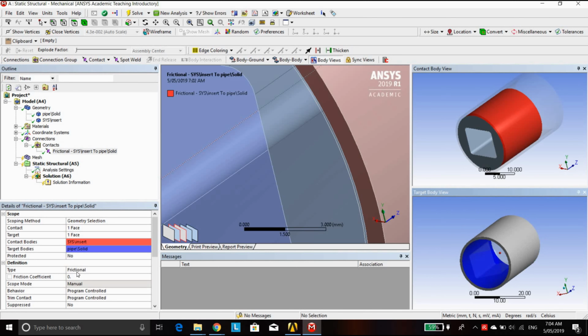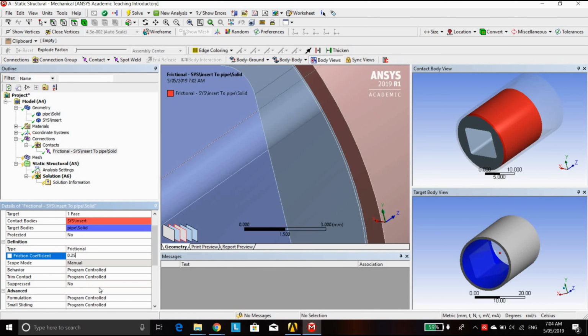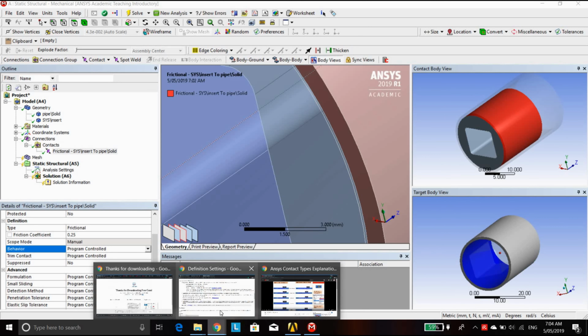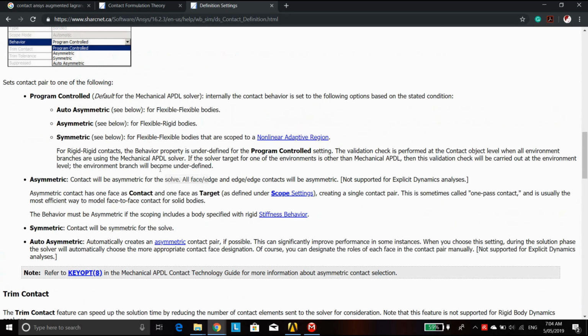This is frictional contact, and I need to specify the friction coefficient. I can select the behavior, and as you can see, we have asymmetric, symmetric, and auto-asymmetric selection, depending on the stiffness of the materials. We can select one of them. Let me show you something here. For asymmetric, we usually select it when we have flexible bodies.